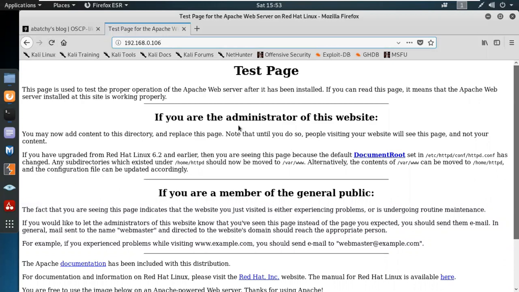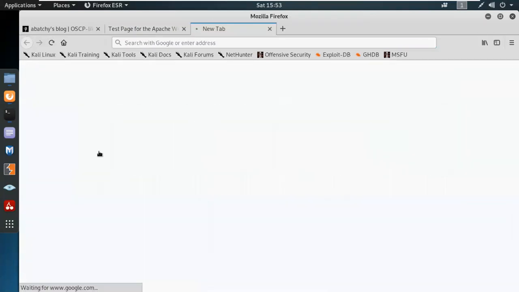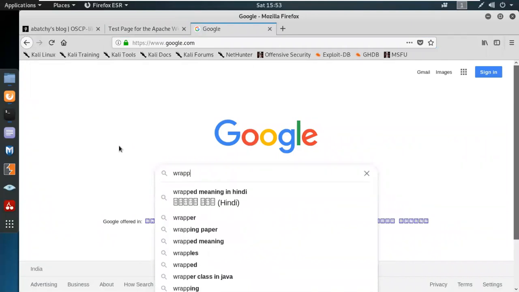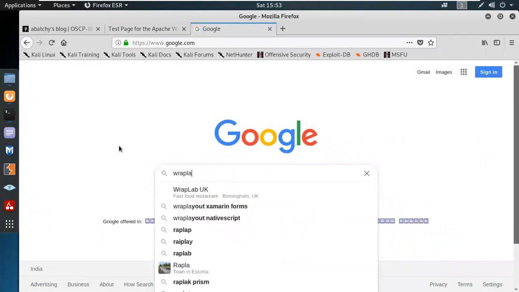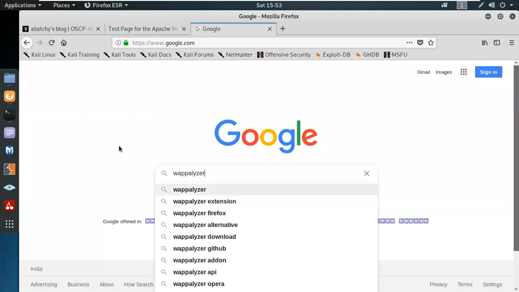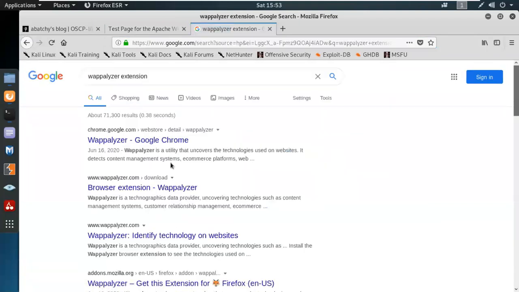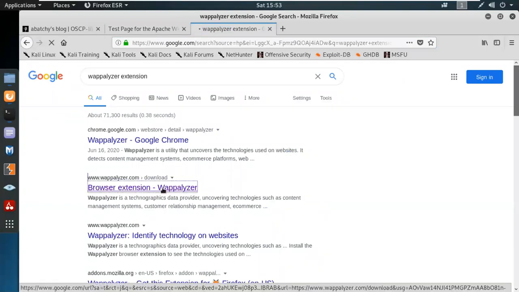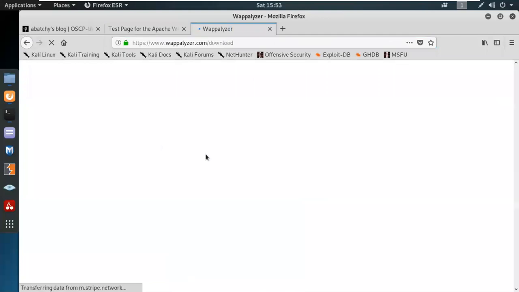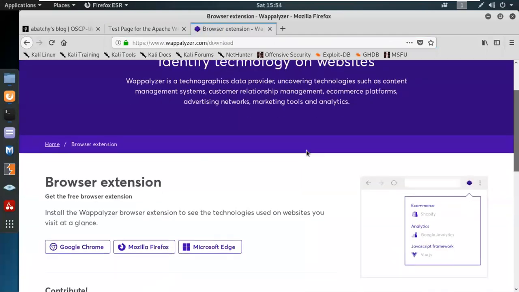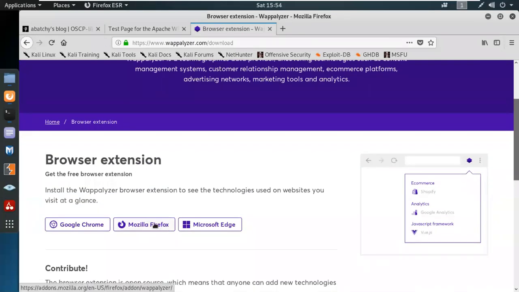So I'm going to use a tool called Wappalyzer, an extension for recon and information gathering. I'm going to use the second one, because the first one was for Chrome, and I'm going to use the one for Mozilla Firefox.